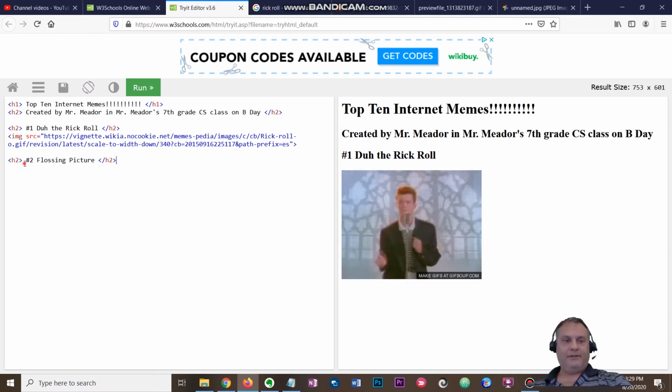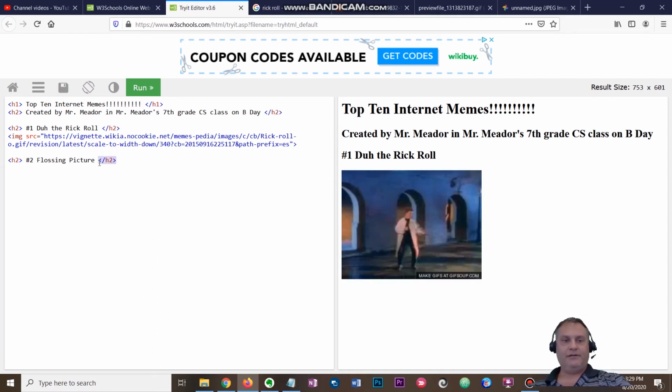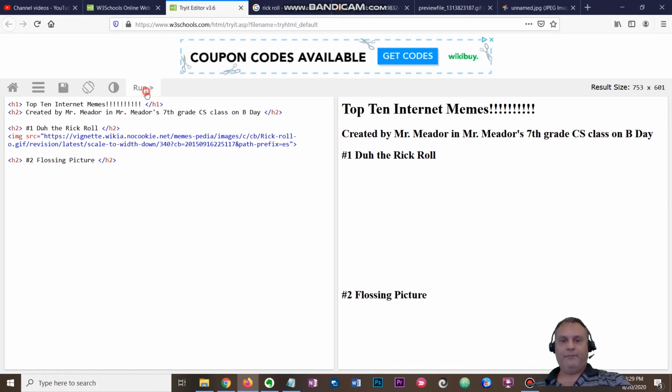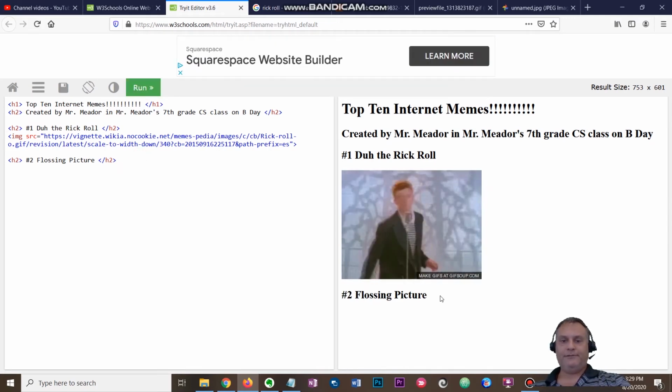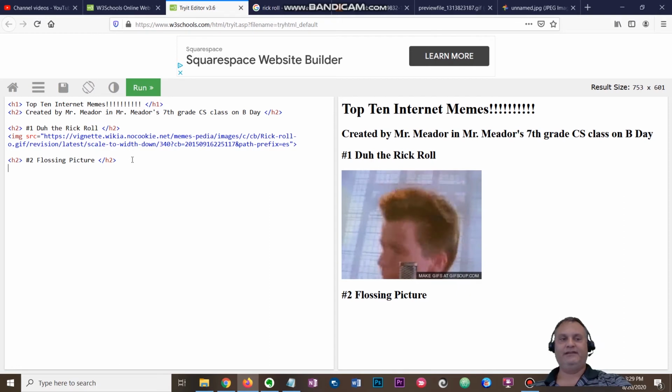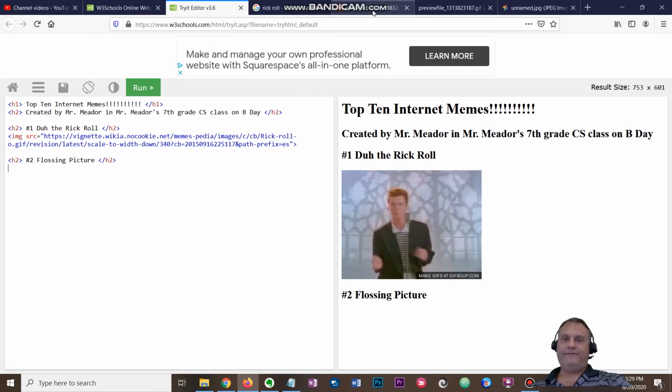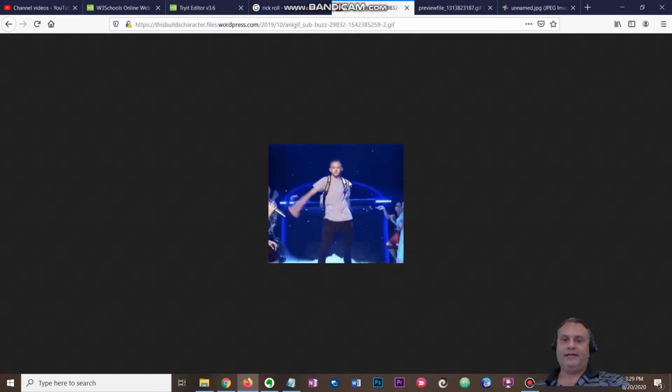So if you look, I got my little H2 element here, my closing H2 element. Okay, I'm going to run that. I got number 2, flossing picture. I don't have it yet, so I'm going to go out here and find it. There it is. Okay, I went ahead and found that before.